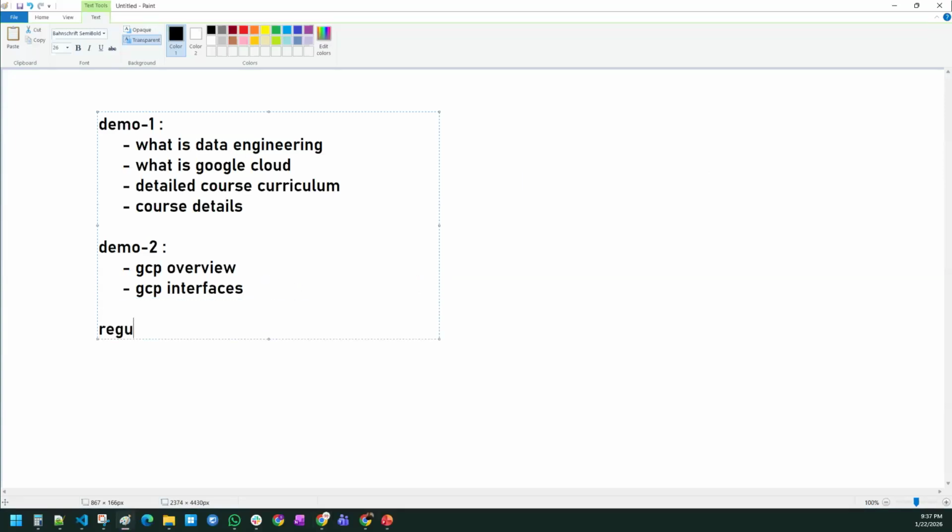And the next session will be our regular session. The regular sessions are from Monday onwards, that is nothing but 26th Monday onwards. The regular session will start, and that's where we are going to talk about how to create a free tier account in GCP.